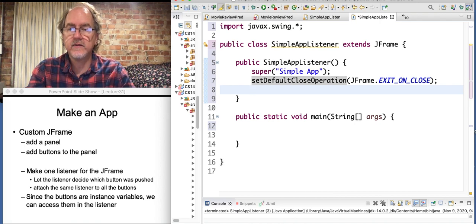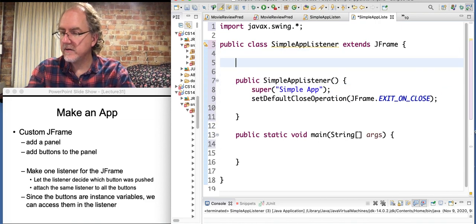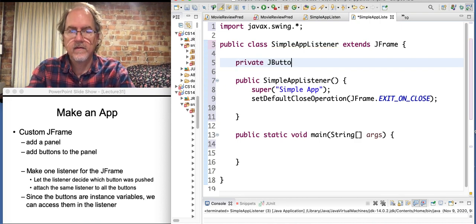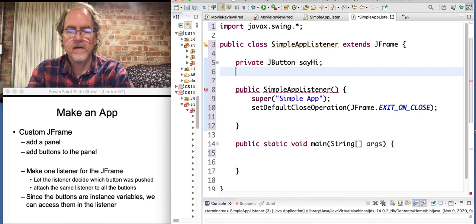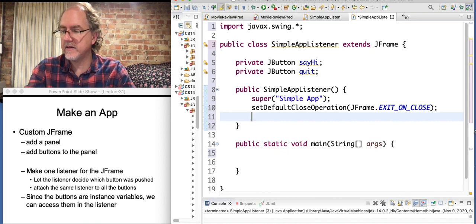All right, so what are we going to do in this application? I want to make two buttons and have it respond to those two clicks. And I'm going to make those two buttons be standard JButtons, and I'm going to make them instance variables of a class. Say hi, and quit. So I have these two instance variables declared. We still have to make the buttons, right?